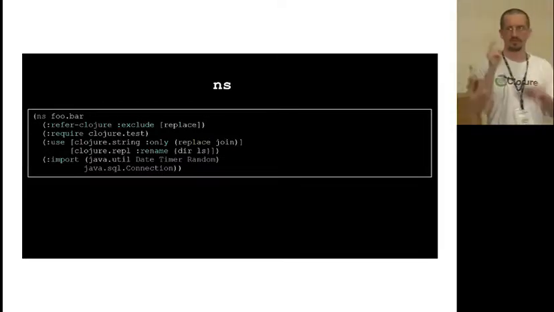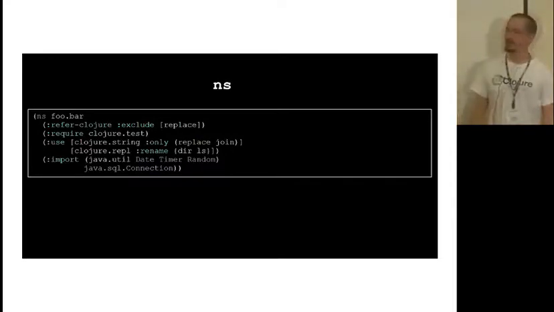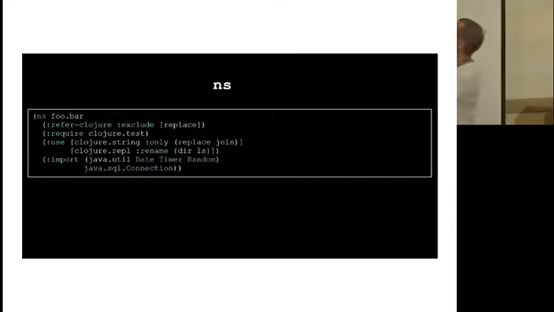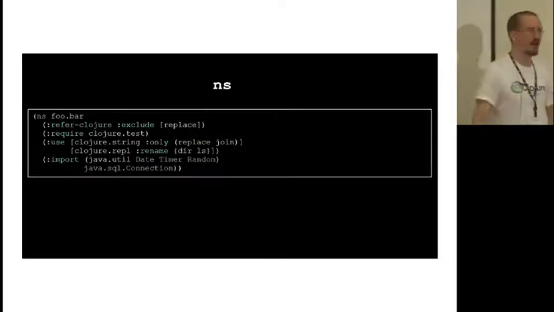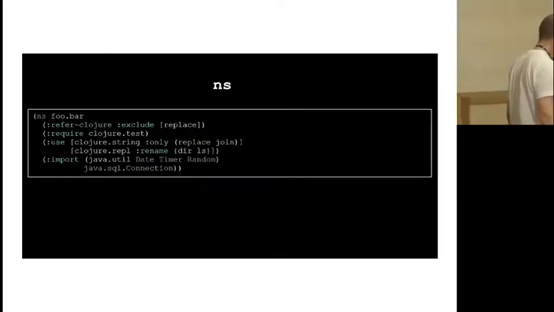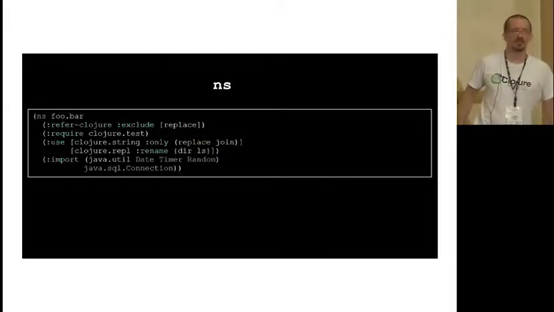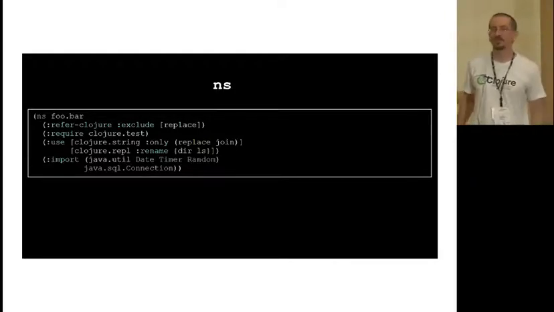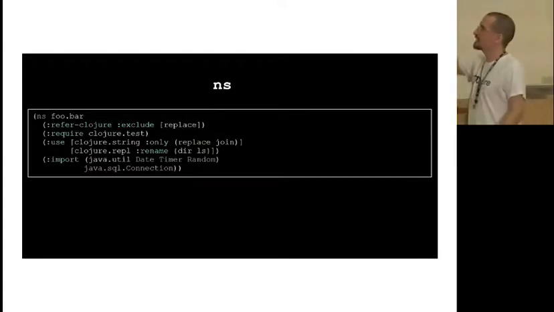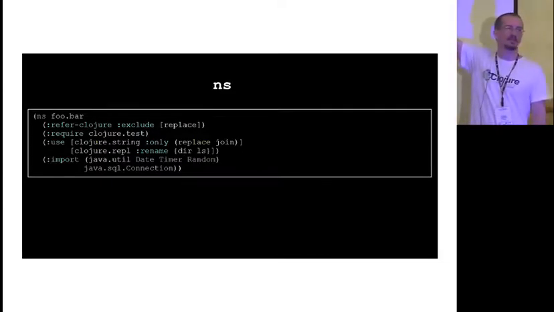So there were some more questions. Yeah, right here. So the question was, could these parentheses right here be square brackets? And the answer is that this is a bit of a wart in Clojure, and there was just a big debate on the Clojure mailing list about the NS macro. I'm struggling with what advice to give you here. I mean, I believe this is the canonical way to write it.